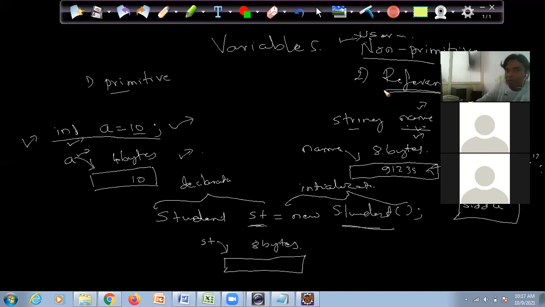So what we understood is, in case of a reference variable, the reference of the value, or the reference of the object, is stored inside the allocated memory for the variable. That's why these are called reference variables. This is the process done by JVM for the reference variable.